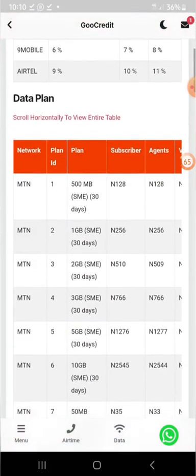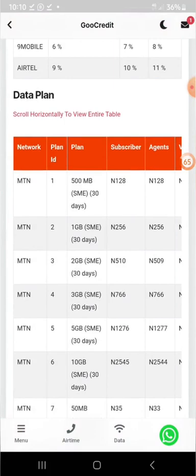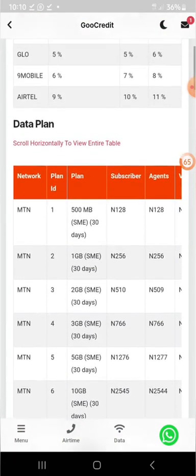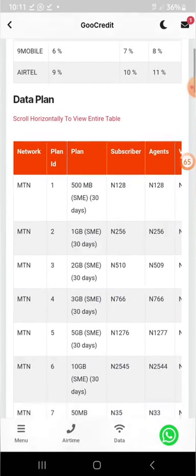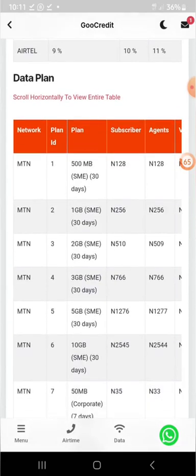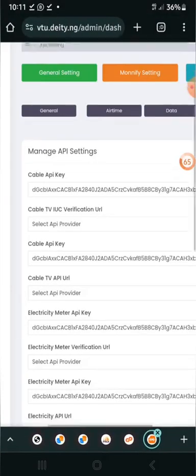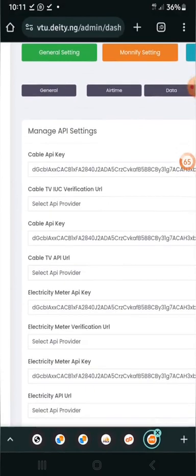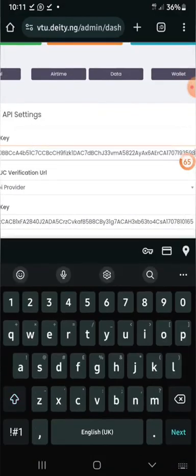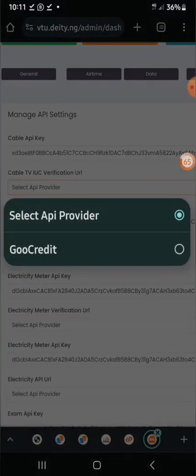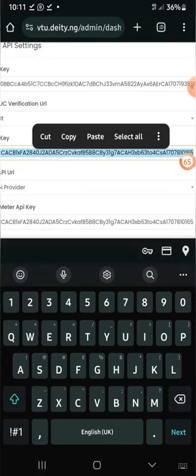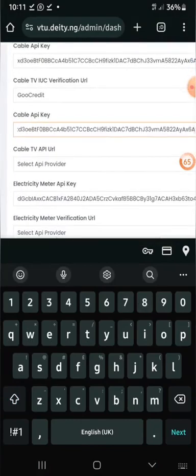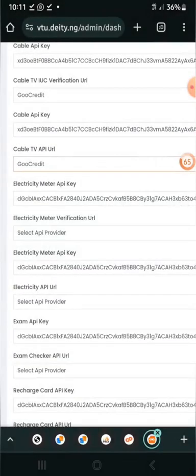So the most important thing is to set up your network ID and plan ID. For those who are for data selling, the plan ID is important because it's the one that is doing the whole transaction for you. You can see here data is as low as 128. So alright, let me just go back to my settings. I'm going to put my API there. Okay, GooCredit. It's just simple, just paste your API there, select GooCredit.